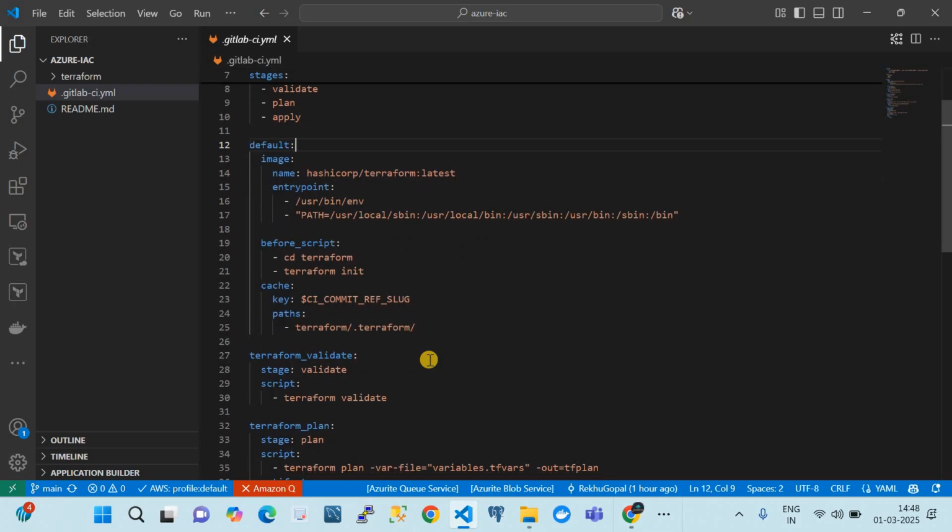Then we go to the next one, that is default. Default is nothing but the default configurations that will be used whenever this pipeline gets invoked, to initiate that particular pipeline. The first one is that every pipeline uses certain Docker images, and in the backend it will spin up the pods, within which you are actually running the pipeline steps. That is where this image comes in. It will use this particular image and create a pod in the backend. It will set up the entry point, and after that it will initiate a certain prerequisite script called before_script.